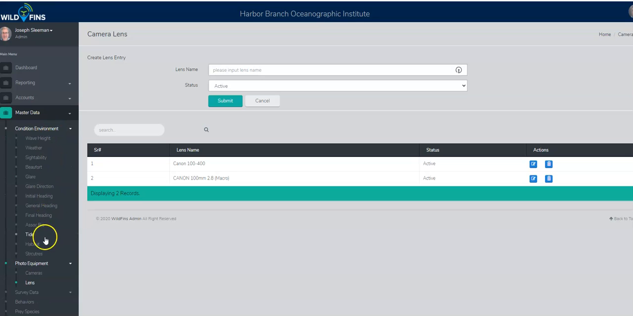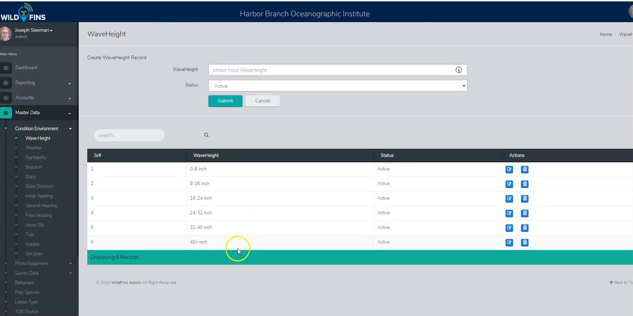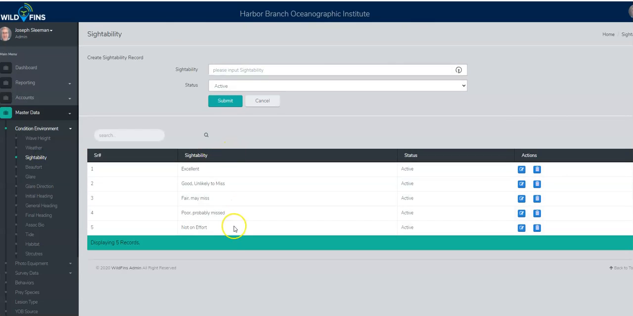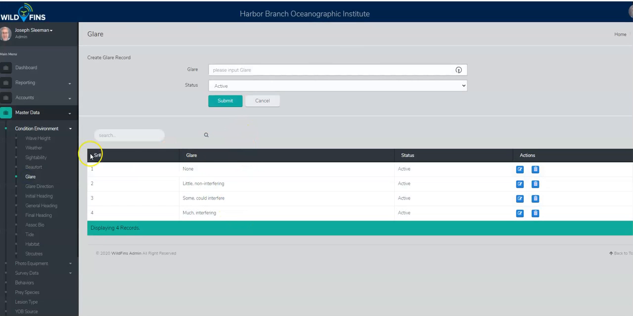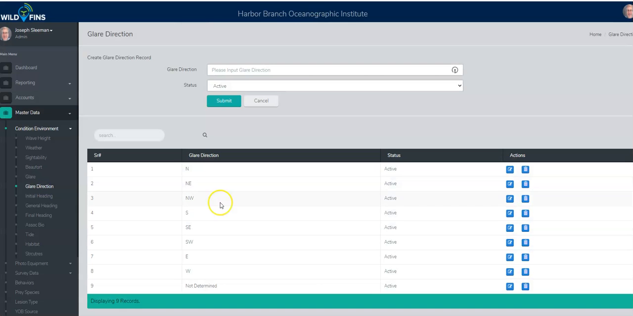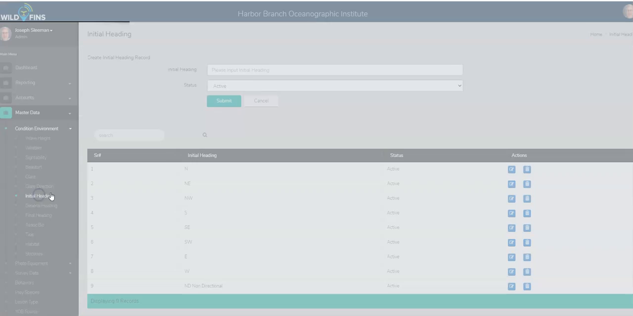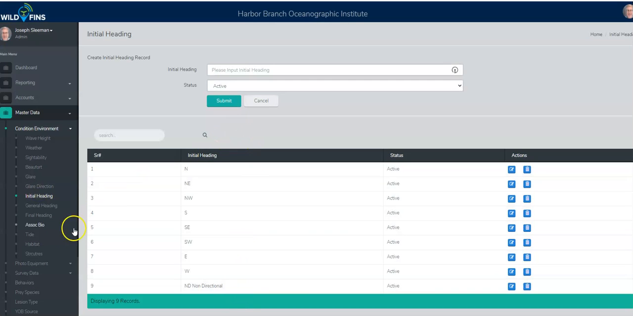Conditions, most of these at the top are industry standards. Things like wave height, weather, sightability, Beaufort, glare, direction. Your headings will all be the same.